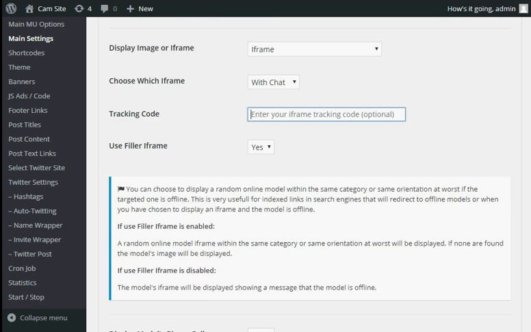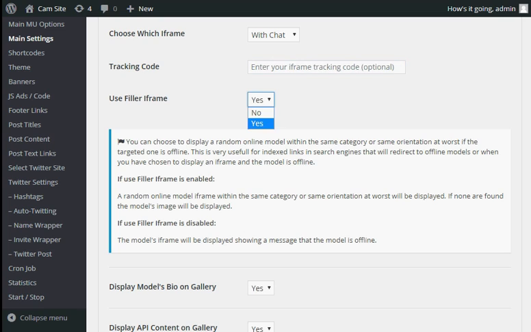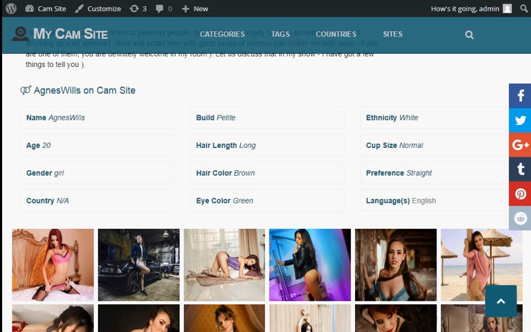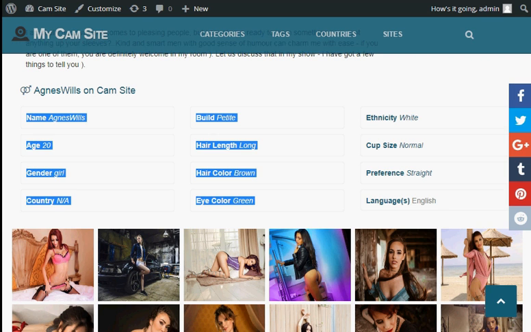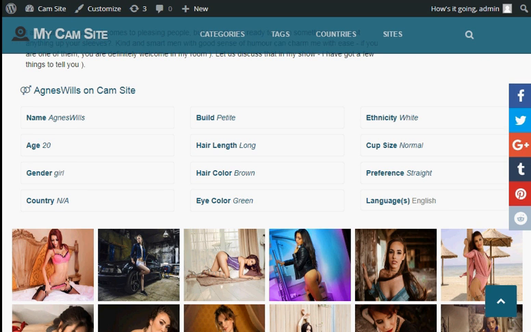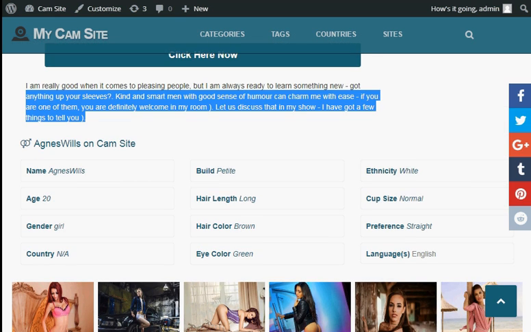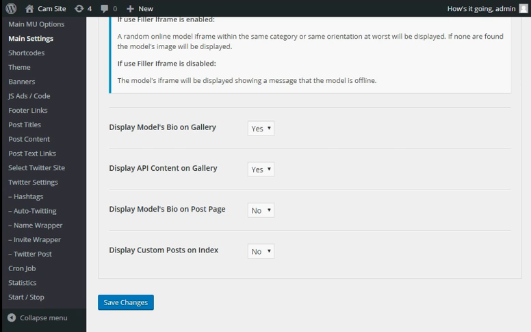Same as this one, you can put your tracking code there. Filler iframe is, let's say the model is offline. The script will display an online iframe from the same category whenever it's possible. What I call models bio is this little section right here with some data from the model. Do you wish to display it on the gallery? The API content is the text you see underneath the button.